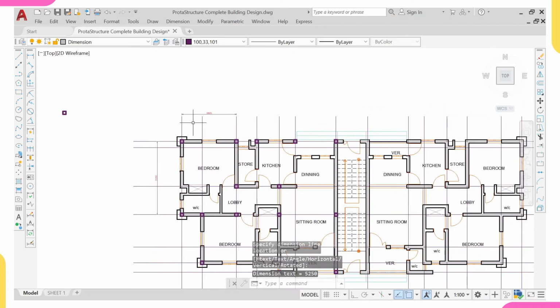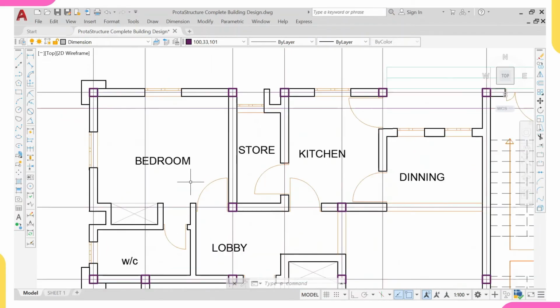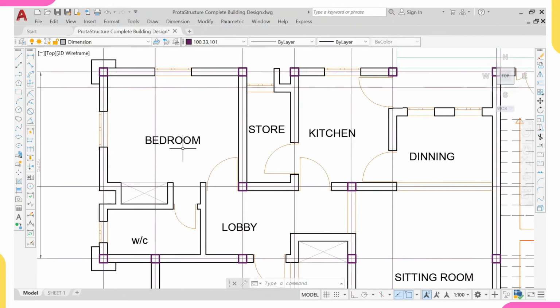So if you see this one, 5 times 5 is 25, but I'm having 3 here. So that means this is not up to 30 meters square area. So that means I'm okay to call here my panel.